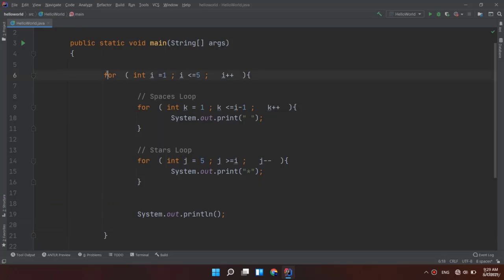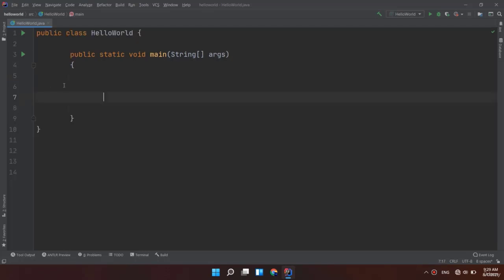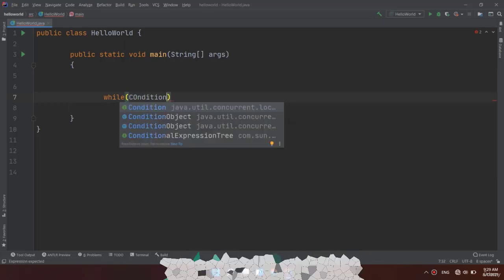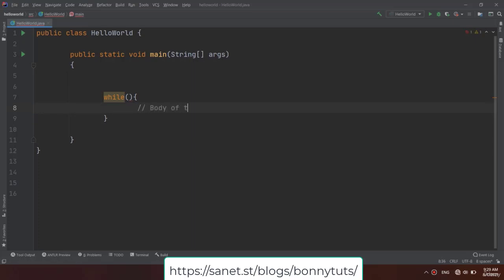We have learned in the previous video about the for loop and the nested for loops, and we learned about the shapes and the stars pattern that you can make with these loops. We will learn about a new type of loops called while loop. So we start by while and we specify here the condition. So here is the condition, okay, and we put here the body of the loop to be executed.